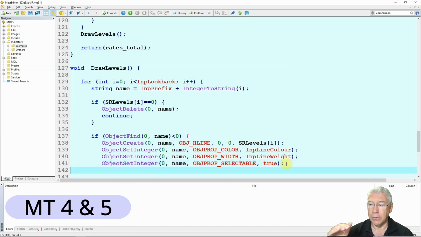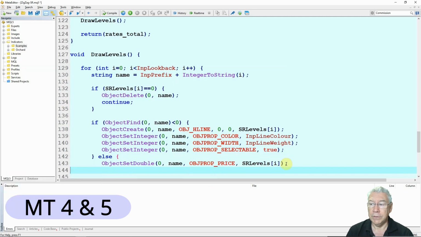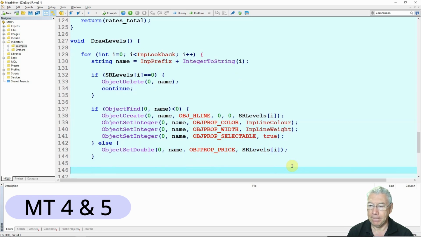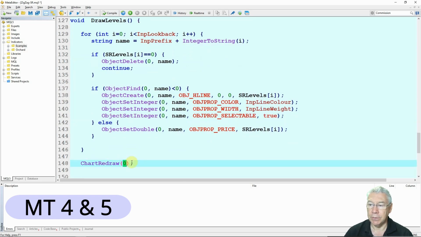So that will create the horizontal line on screen if it didn't already exist. If it does already exist, all I need to do is move it to the new price level. Maybe the price is the same, and that won't hurt if I'm resetting the price, but just in case it's different, all I do is object set double, chart number 0, name of the object, I'm setting the price, and I'm setting that to SR levels I, and that will just change the price and move the line up or down. And finally, chart redraw on chart number 0 will just force a refresh so that all those line movements or new lines are seen.